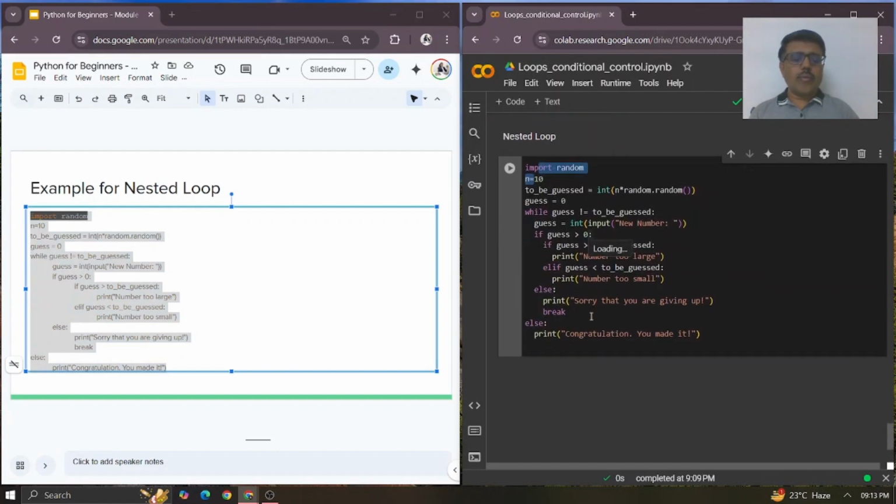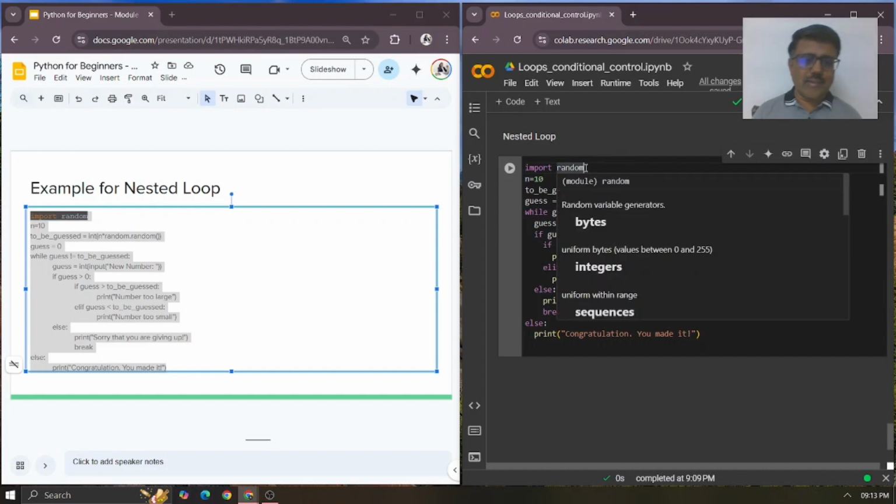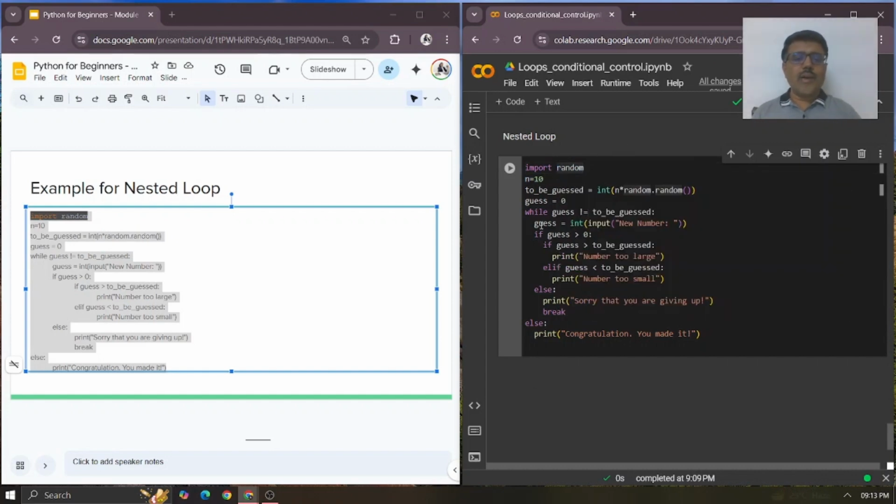Okay. So as I mentioned, to generate a random number by the system, we are importing a module called random. We are importing that. Like the way you all remember, we have imported the array module. In a similar way, you can import the random module also. And I'm just setting a number equal to 10.